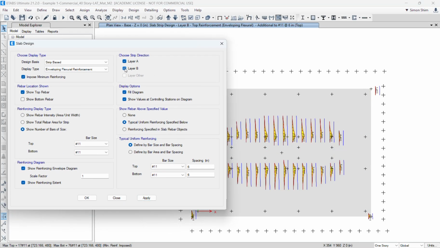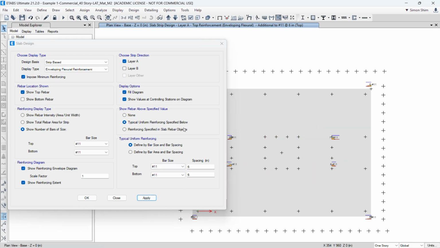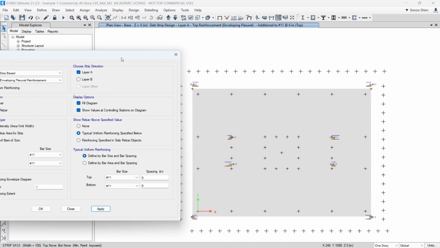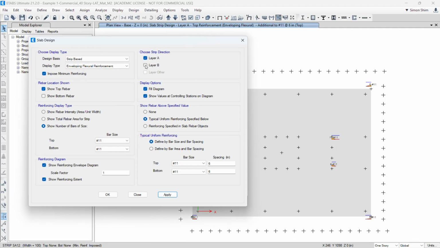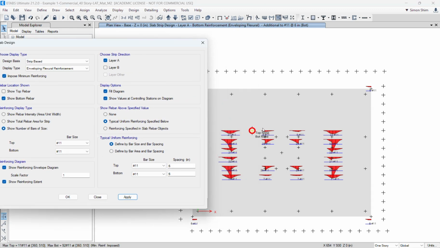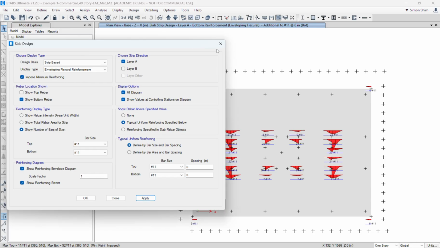Right, the top bar shows a different magnitude and slightly different location. Obviously, for the bottom bar we typically need more, because you see the bending of the deformation shape of the mat. You'll see what the bending shape is. Obviously, we need to provide the bars on the tension side, right?